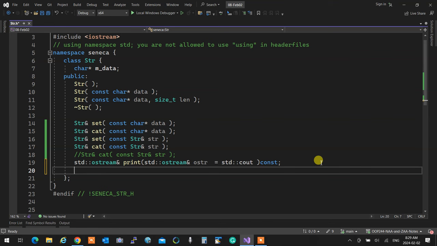All right. And if I wanted to tell you that I want to be able to read the string from the outside, what do I do? I'm going to say std. It's exactly the same thing. istream reference read std.